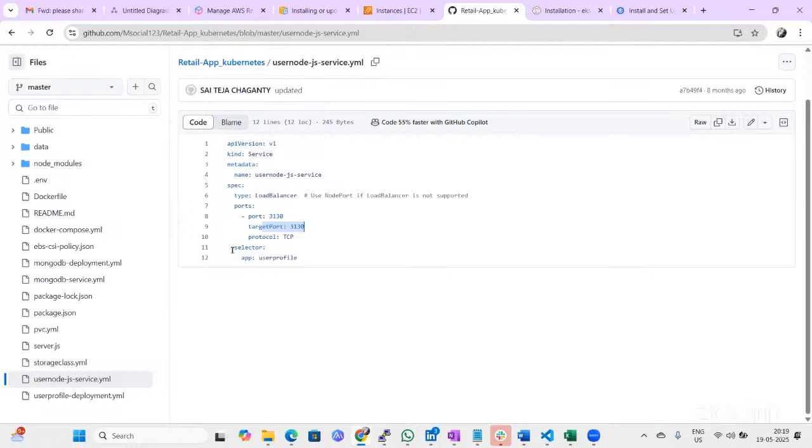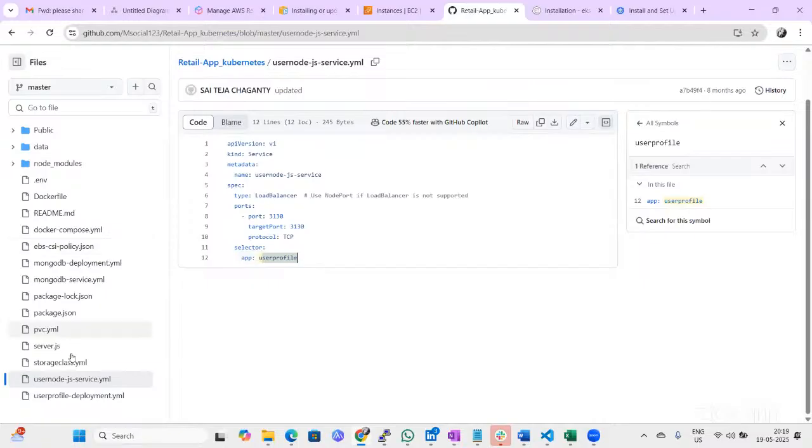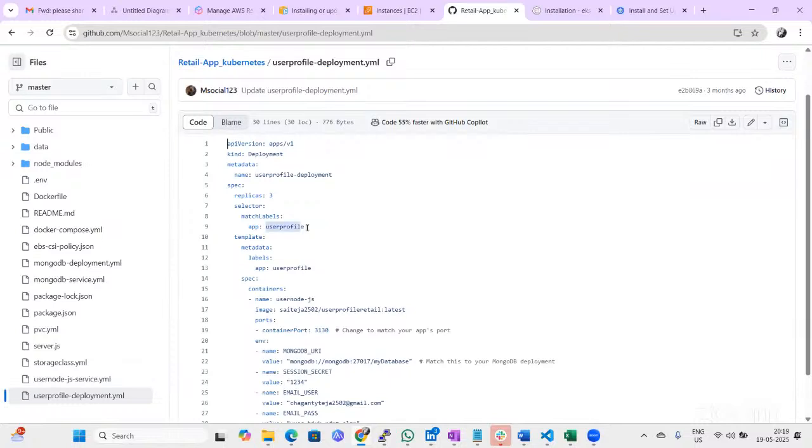Then selector. See, why you should specify this selector: because this label name is assigned to your pod inside the deployment YAML file. So that's why the service will recognize your pod, then it will forward the request whenever users want to access the application. Okay, the same label name, user profile, I can see if I open the deployment YAML file. So this is all about the front-end server deployment YAML file and service YAML file.